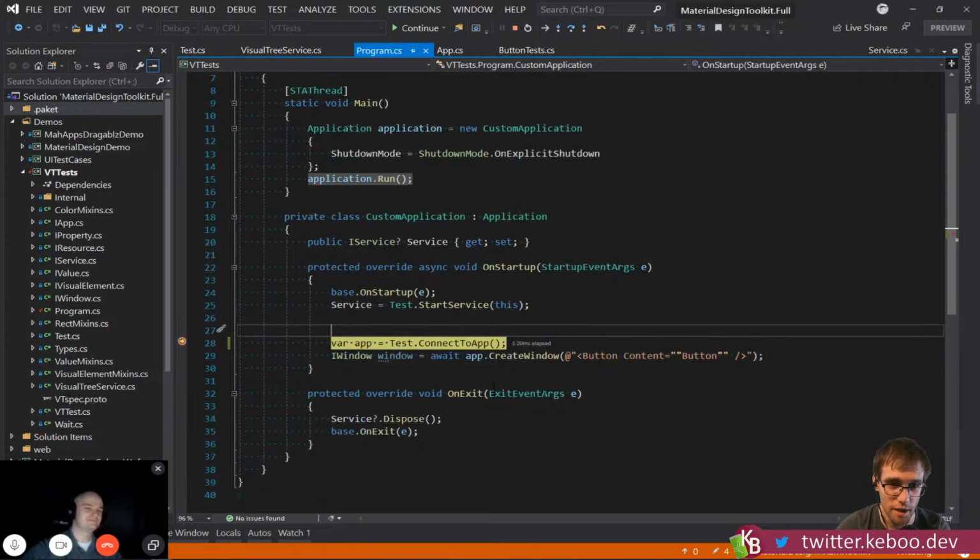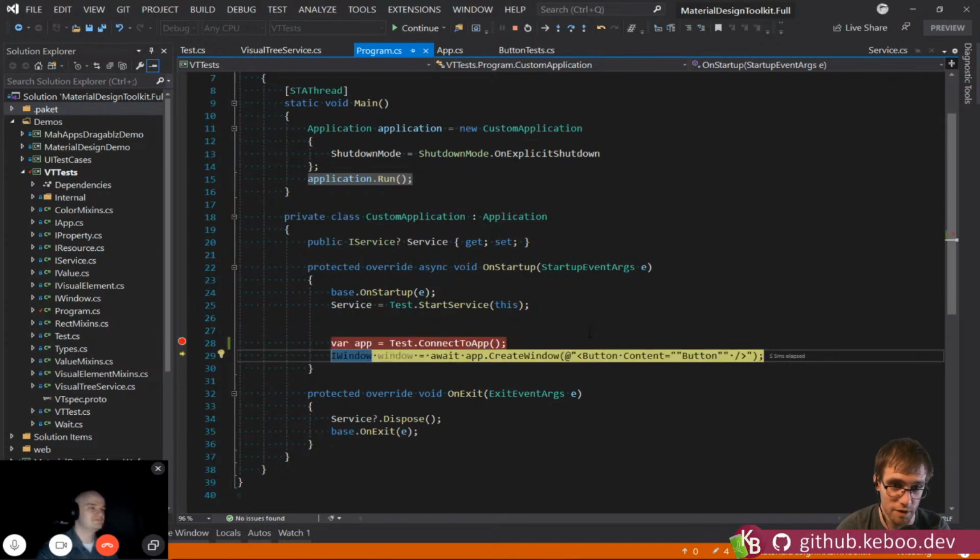So anyway, connect to app should not do anything. It should open up a named pipe. We're going to step over. Huzzah. Okay. Now, in theory, we can do something.